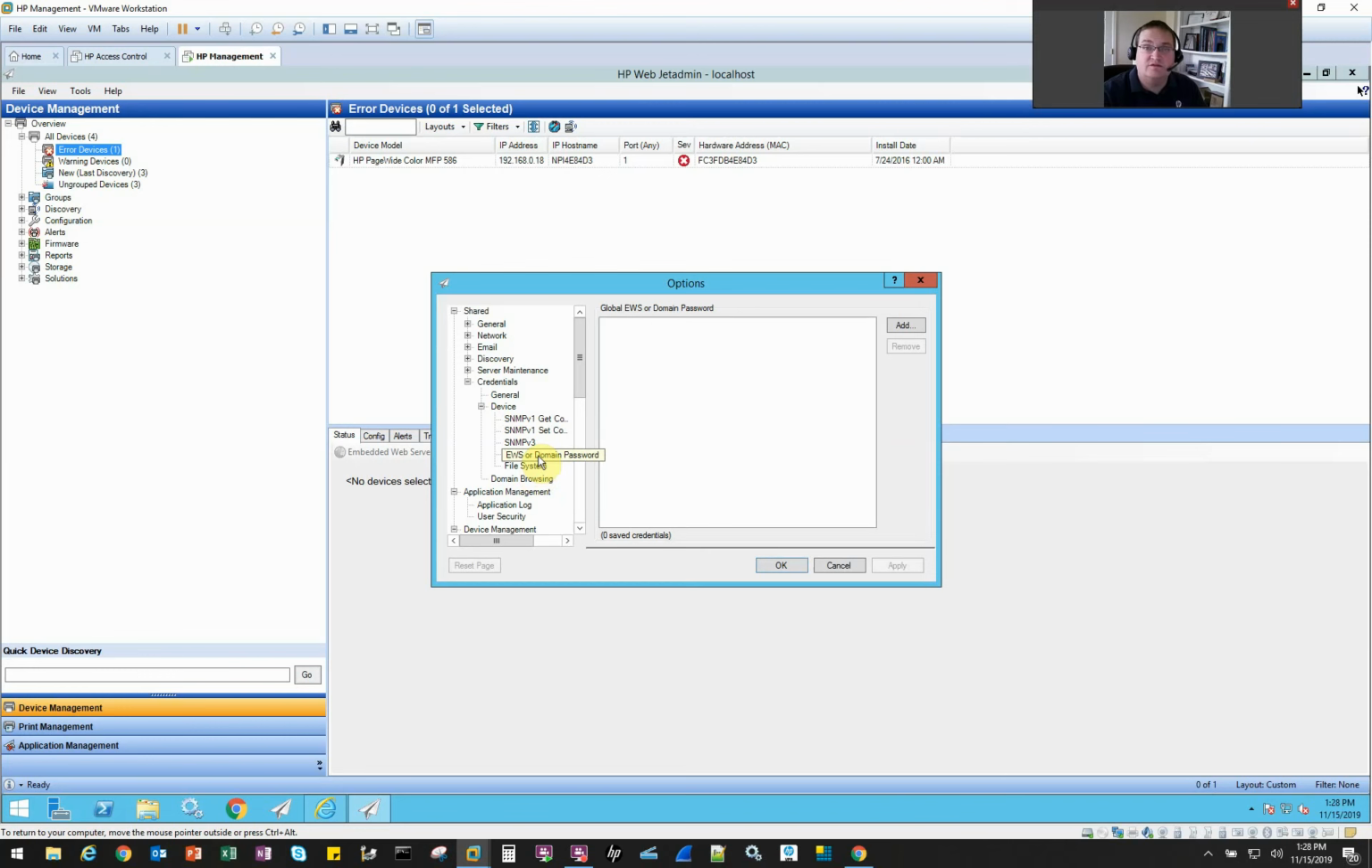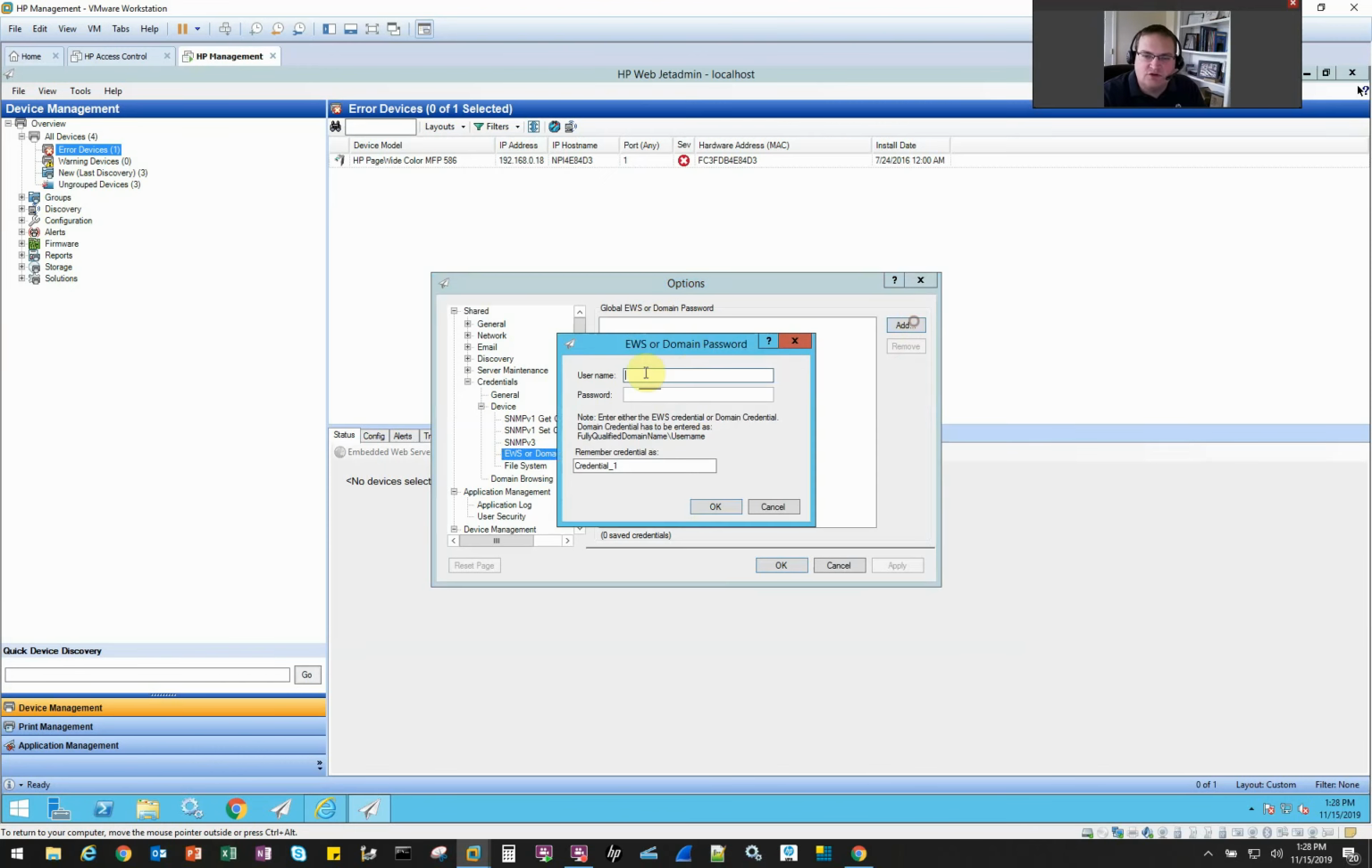Okay, so what you can do is you can define these credentials here in the options, and then WJA Admin, when it's communicating with the device and it finds out, hey, I don't have the password, it'll go to this catalog and say, I'm going to try these passwords in order. Okay, and if it finds one that works, it'll use it. If it finds that doesn't work, it'll go to the next credential, and once it gets to the end of the list, then it'll try prompting you for it. Okay, so it kind of gives it a set of options to try.